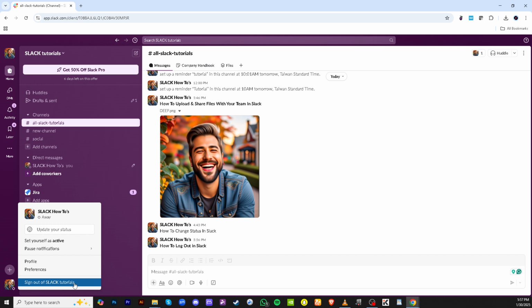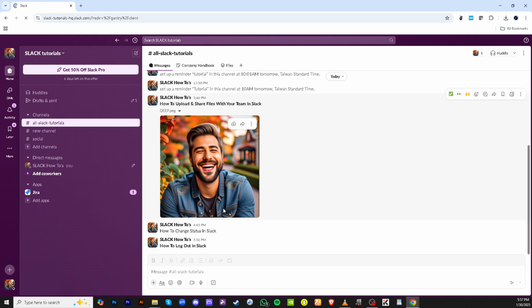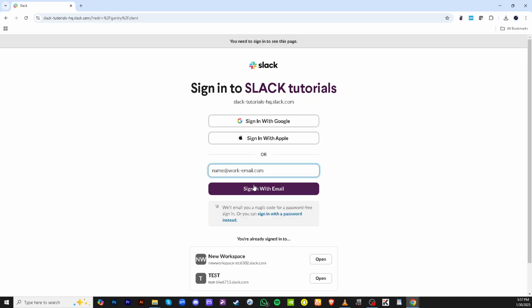Once you've located the logout or sign out option, go ahead and click on it. The system will then sign you out of your current session. It's a quick process, and shortly you'll be redirected to Slack's login page. If you ever need to access Slack again, you'll just have to type in your credentials to log back in, and that's all there is to it.